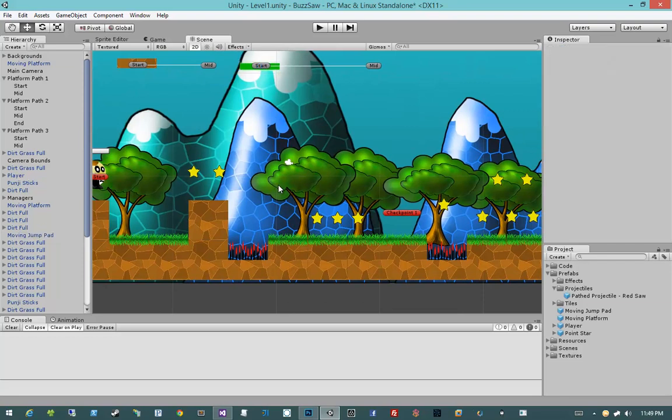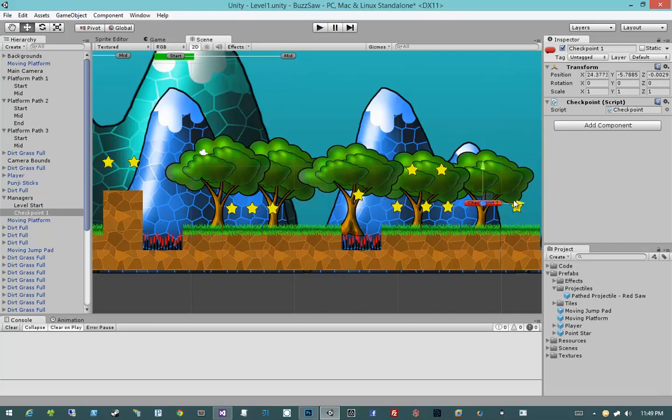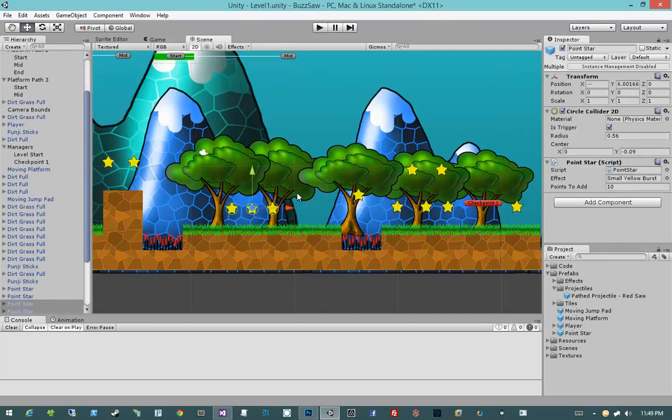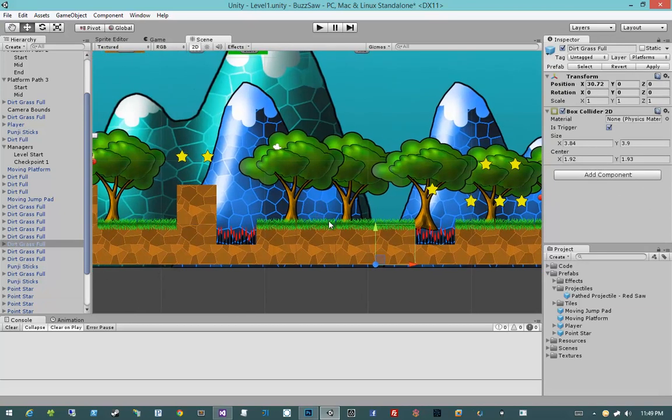Yes, definitely. Okay, so I want to go ahead and create a path projectile. I think right here would be a good place for it. So first of all, I'm going to delete checkpoint 2 and move checkpoint 1 all the way to the right. And then I'm just going to delete these stars for now. Then I'm going to delete this block.